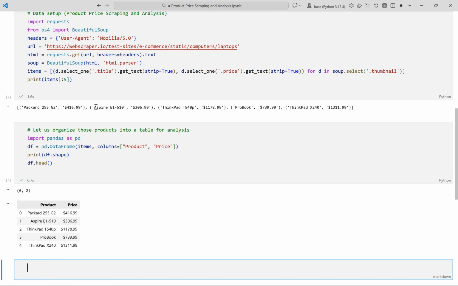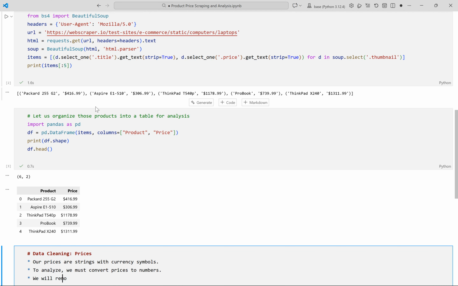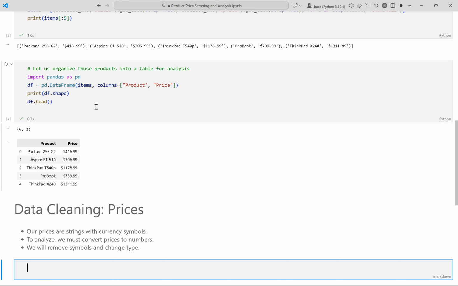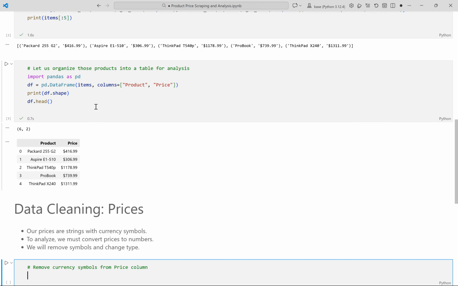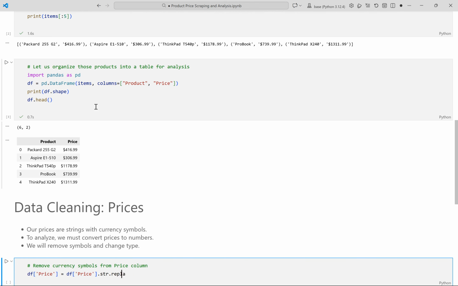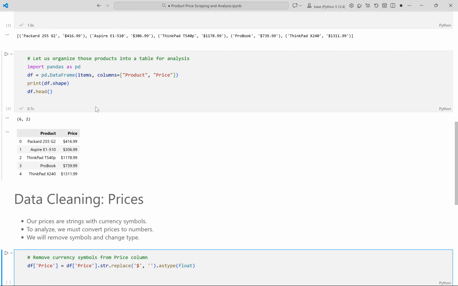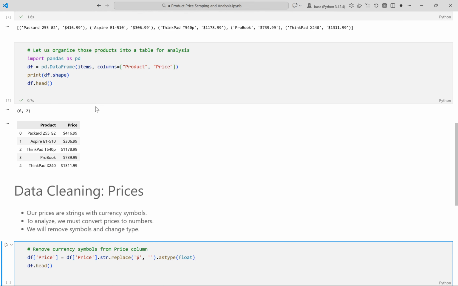Data cleaning, prices. Our prices are strings with currency symbols. To analyze, we must convert prices to numbers. We will remove symbols and change type. Running the cell now. Cleaning up the price column is an important early step. Right now, the price still includes the dollar sign. Remove currency symbols from the price column. df[price] equals df[price].str.replace($, ).astype(float). df.head. Running the cell now.